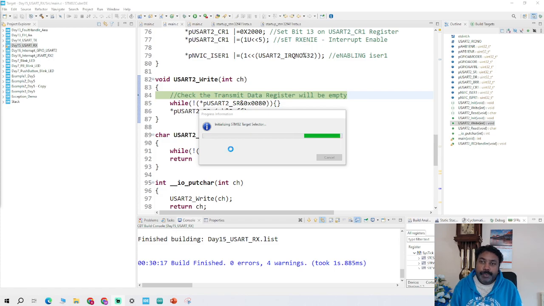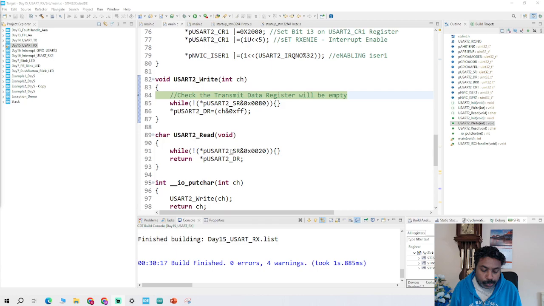We're going to write a program to generate a 1 millisecond SysTick delay. That's what we'll learn today, and at the end of the session, you will be able to write your own, and you'll be more familiar using that in your own projects.